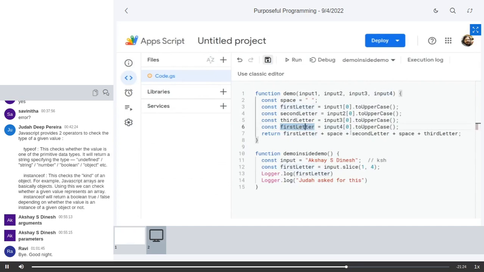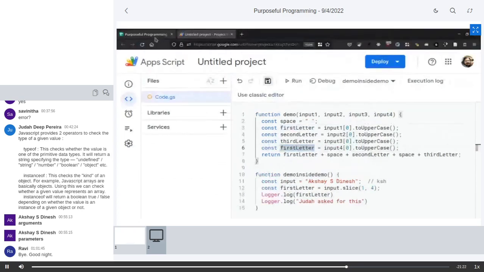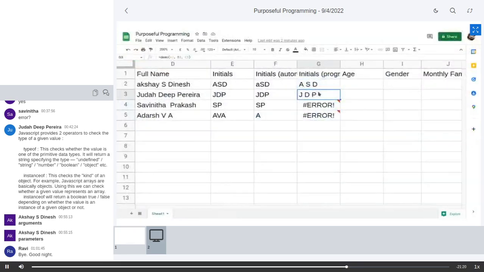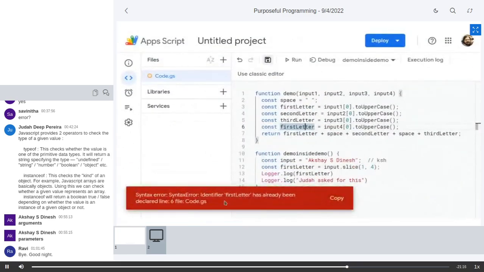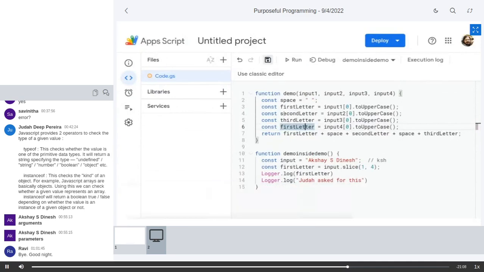Okay, now if I run this, save that. See, it says it's a syntax error because the identifier first letter has already been declared in line 6. So here I had already declared it and then I am reusing that here. So it kind of detected that I'm doing that error.